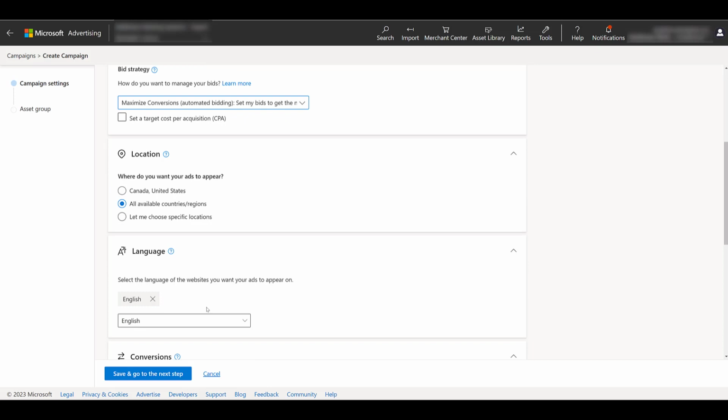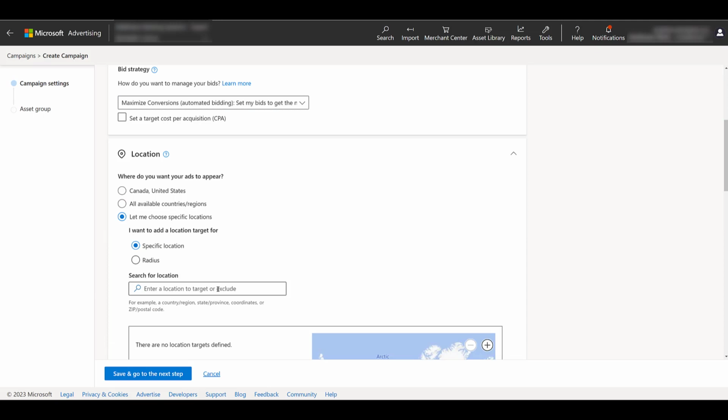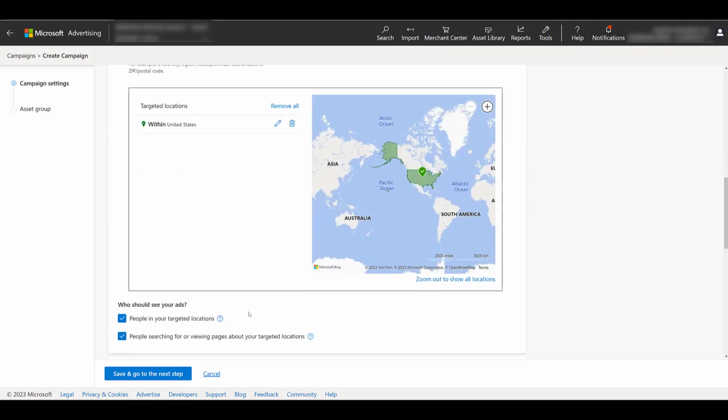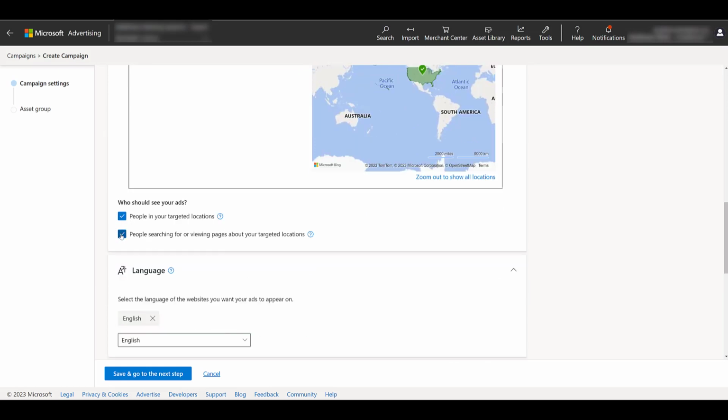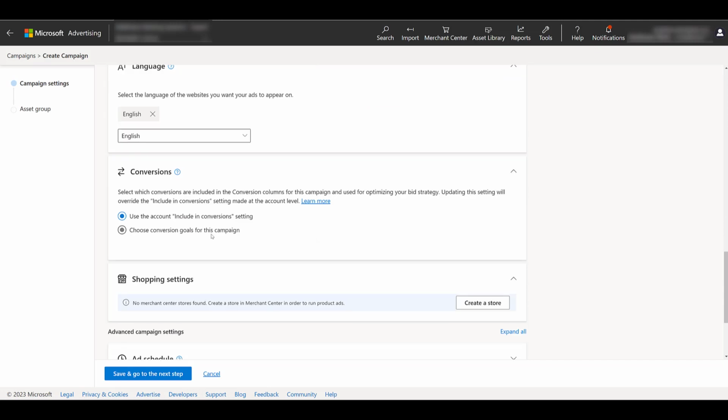Since I actually do plan on testing this for this particular client, I need to change my country. All the location targeting options for Microsoft that you're used to still apply to Performance Max. And if I keep scrolling down, update my location targeting, trying to keep it to people actually in the location. There's your language. If you need to choose campaign-specific goals for this account, there you go.